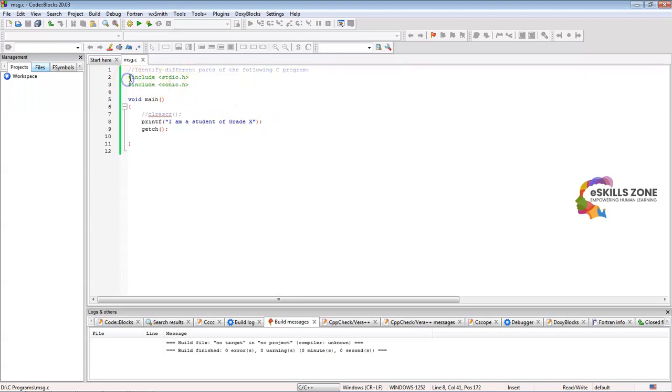This is the header section, which consists of a hash include and the name of the header file. There are 2 header files included in this program, stdio.h and conio.h. Likewise, the main section is the second section, the main function, and it has a starting and an ending point. Inside the braces is the body of the main function, which is the third section.